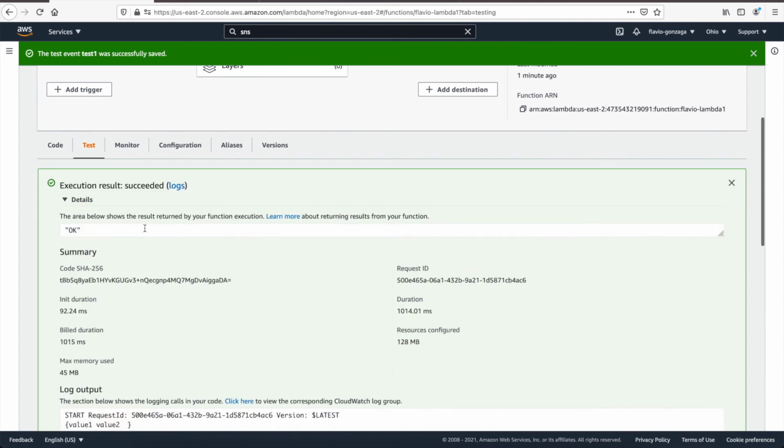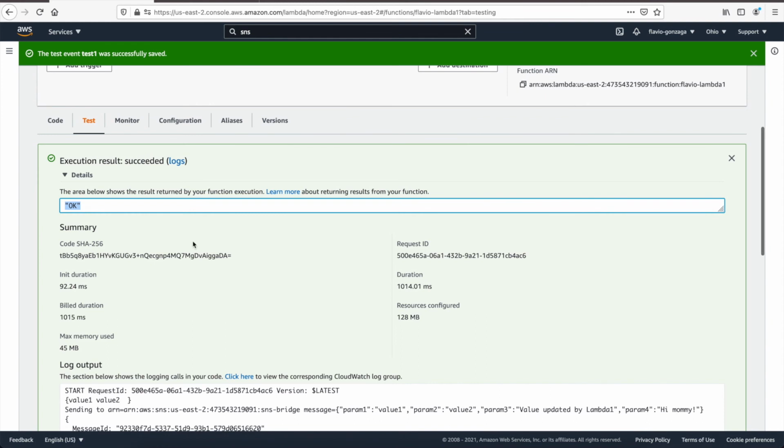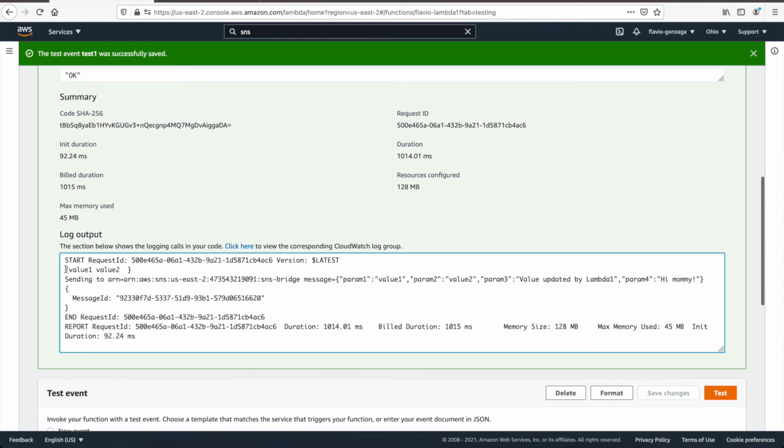Okay, execution succeeded, so it returned OK as we're expecting. These are the logs. If you remember, it's just printing the input, which is just the values 1 and 2, and then sending the message to this SNS bridge SNS topic, and this is the message. I kept my 2 parameters, and then I added my parameter 3 and parameter 4 to my message, and this is sent to the SNS bridge, and this is the message ID that was generated.